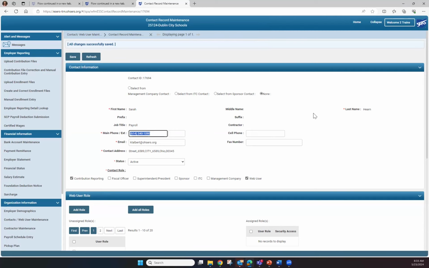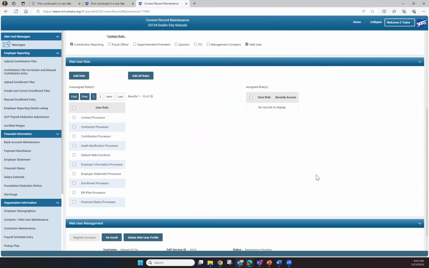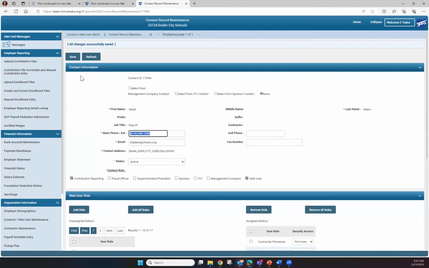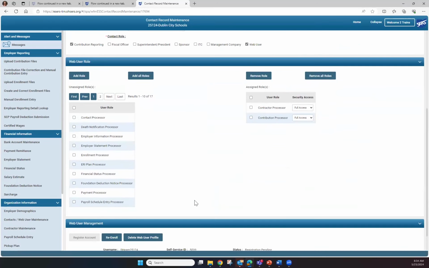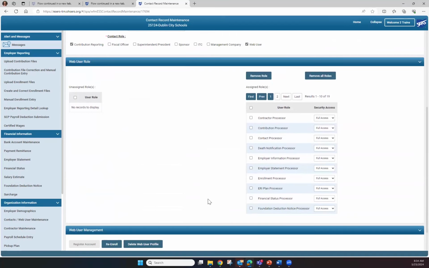While they're registering their account, as the Employer Web Administrator, you will assign any and all roles to this new web user. These roles specify the different types of activities that they are able to complete within eSERS. If you want to assign just a few roles to this individual, check mark the boxes next to the roles you want to assign to them and click Add Role. If you would like to add all roles to this processor, click Add All Roles. If you would like to remove any roles, check mark the box next to the role and click Remove Role.